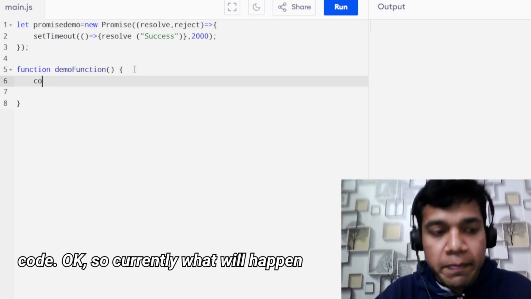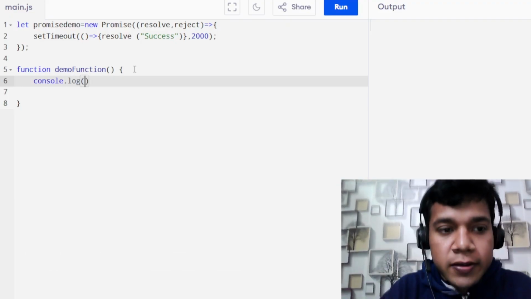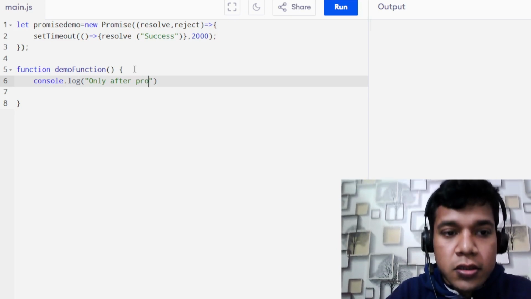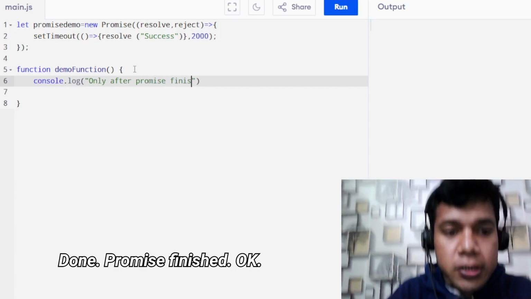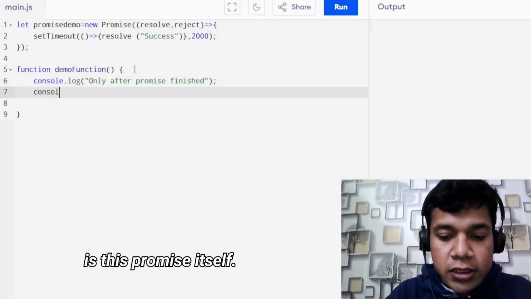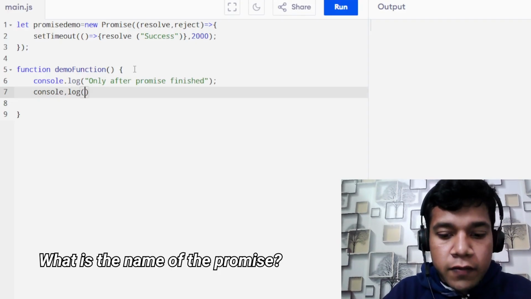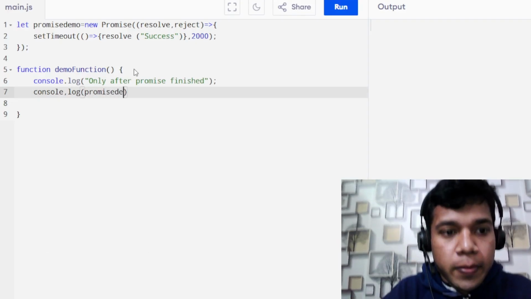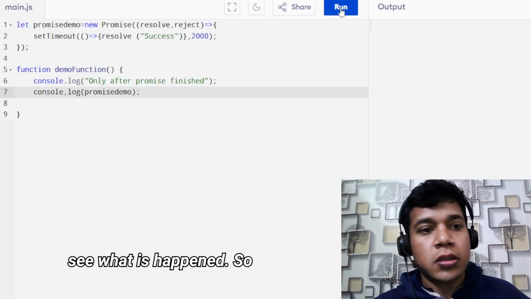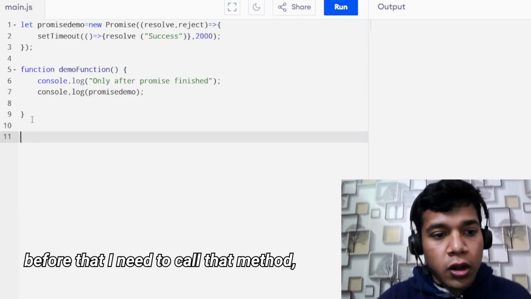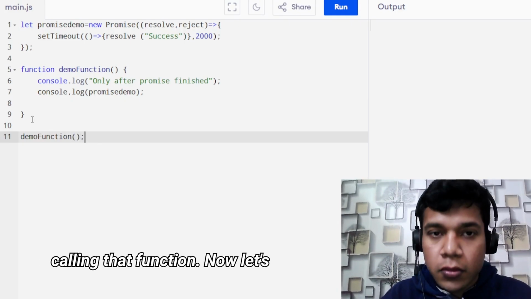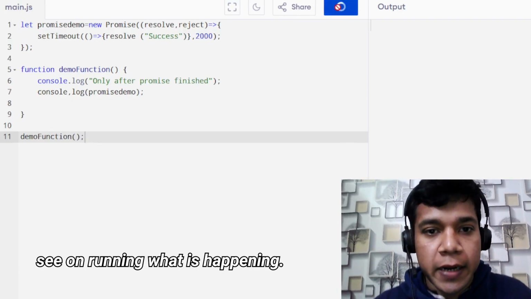Currently, let's say I'm printing the console here, "only after promise done, promise finished". This is our console, and the next console is the promise itself. What is the name of the promise? promiseDemo. I'm consoling both of them. Let's see what has happened. Before that, I need to call that function as well. So I'm calling that function. Now let's see on running what is happening.